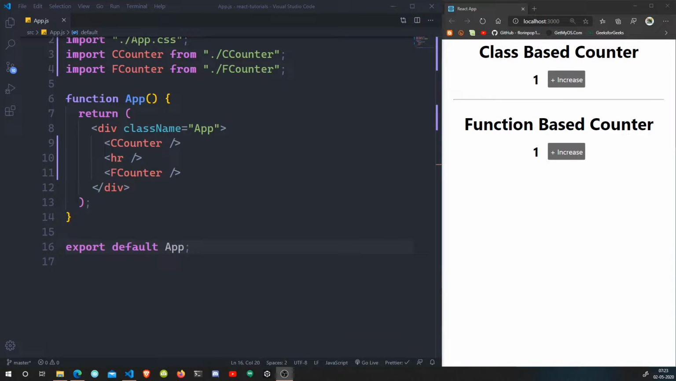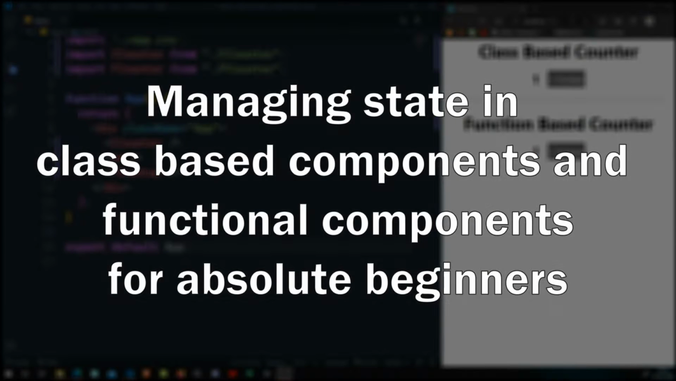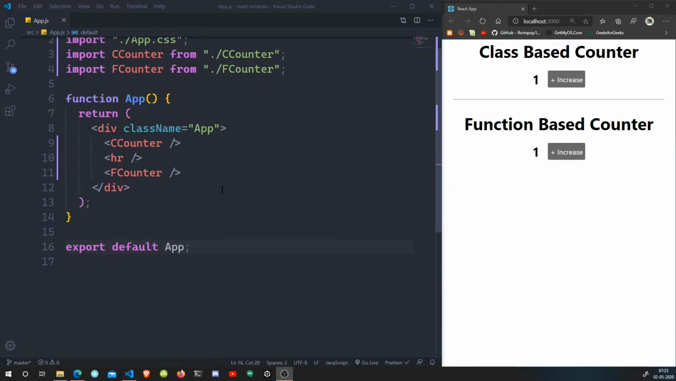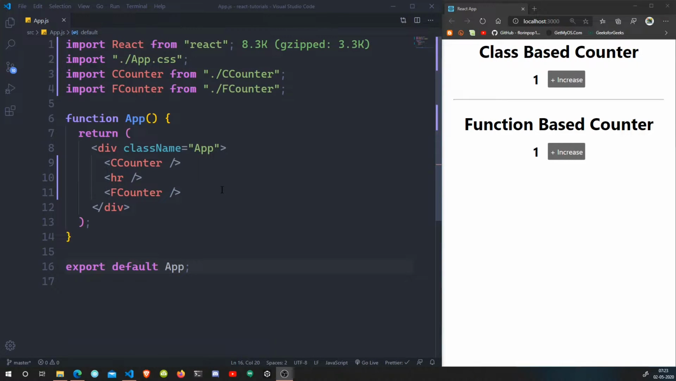Hello there my fellow developers, and this video is going to be about using or managing state inside of your class based components and functional based components. Many people have this confusion. Even I got some people saying that I don't understand the difference. How can I use state in functional based components and class based components?